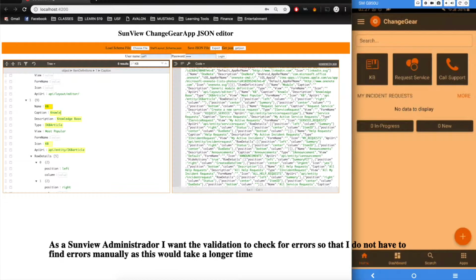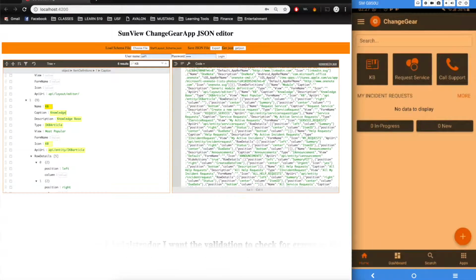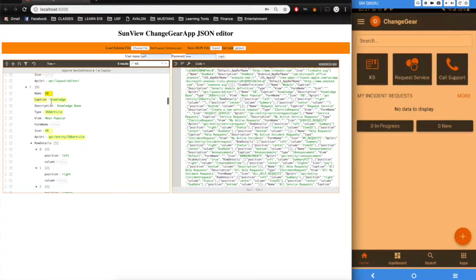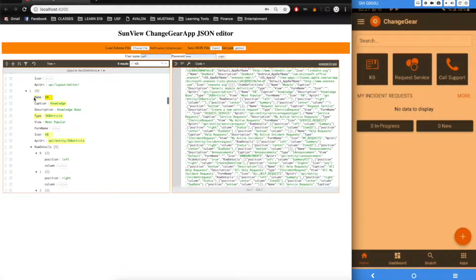We're now going to demonstrate some cases of validation. So if the user changes an attribute, for example, which shouldn't be changed, like captions, a flag is going to come up indicating an error. And this validation is going to occur with multiple attributes throughout the whole JSON.